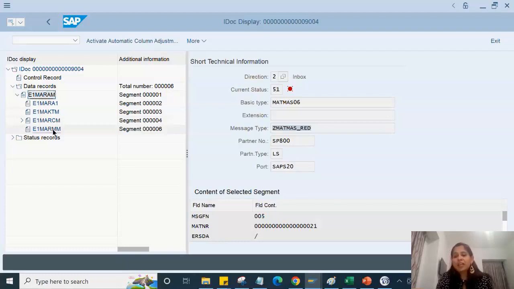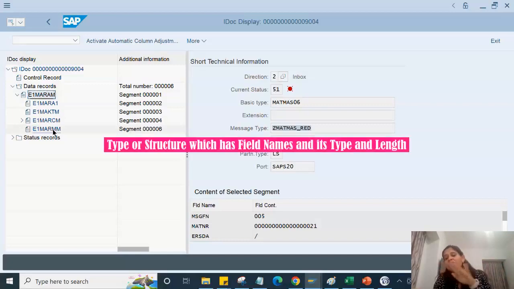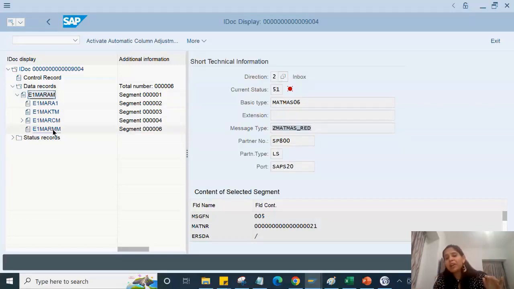Now, what is a segment? A segment is nothing else but a DDIC structure. As we create a structure or a type in a program, it's similar to that. For my functional friends, it's a simple structure, or you can understand it as one record of a table. The structure means whatever fields we are using in that table, it comprises, and we are creating it as a structure. So that is what a segment is.